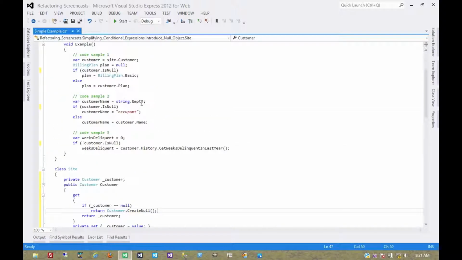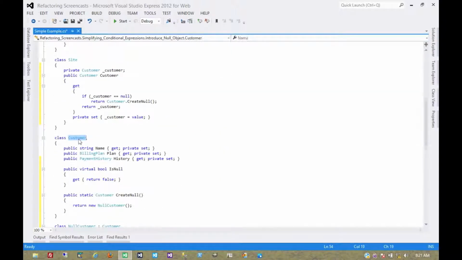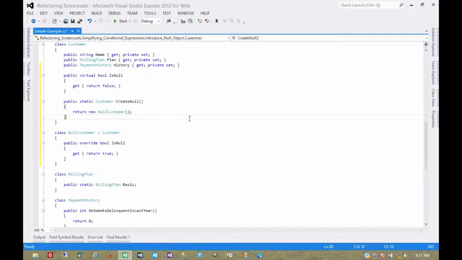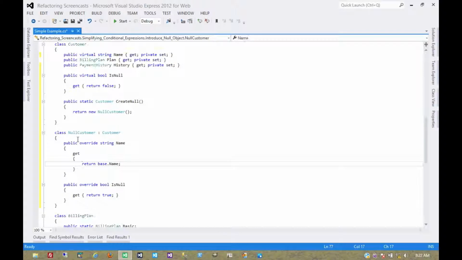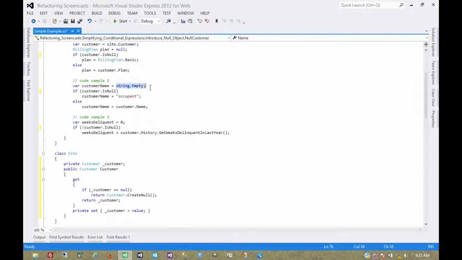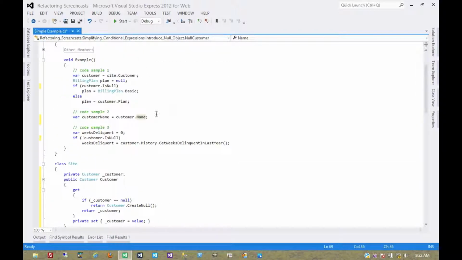So now that we have this, we know that consuming code is always going to receive a concrete customer of some kind, whether it's the real one or the null one. And so we can start overriding some of these members to return the default values that we can encapsulate within the null customer object. Let's start with the simple one, which is name. I believe the default in this case was occupant. And so here, customer name will always just be customer.name. And so we don't need the rest of this conditional at all. And now that behavior of a default value has been moved onto the object itself instead of littered throughout potentially many places in consuming code.